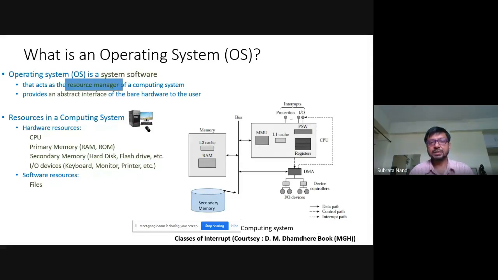I have copied this particular figure from the book by Dhamdhere. It's a Tata McGraw-Hill publication book, and the PDF is also available free to use. So I'll forward this book as well as these slides after this class. And mostly for these first two lectures, you will find the reference in Dhamdhere, chapter 2 and 3 mostly.